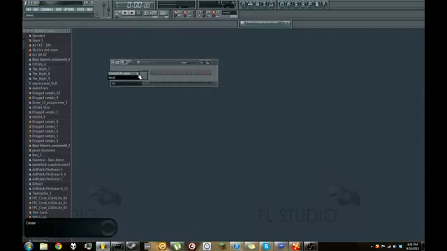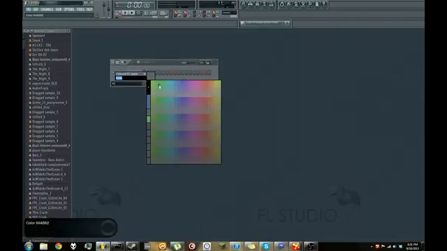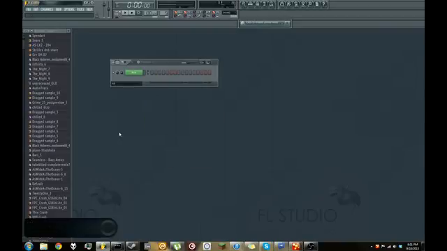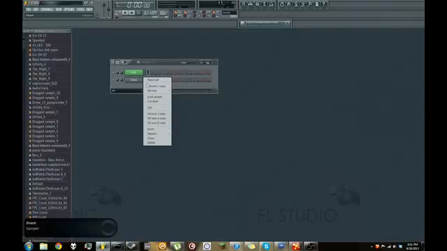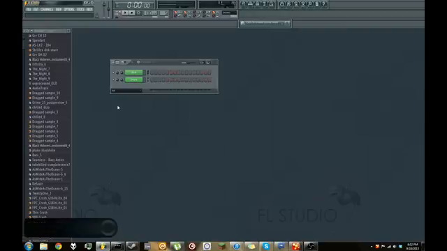I'm going to rename that to kick. If you want to rename something, you right click and hit rename. You can also color it. So I'll make this green, just cause. Now the next thing we're going to want is a snare. So we're going to select that, and we're going to drag it on right onto the sequencer. Make that green as well.